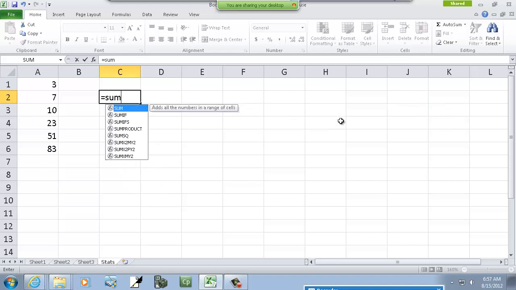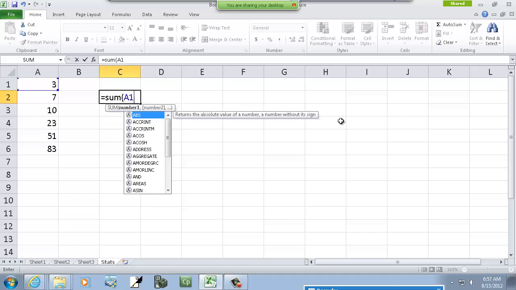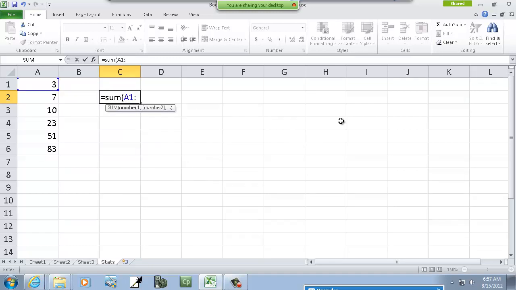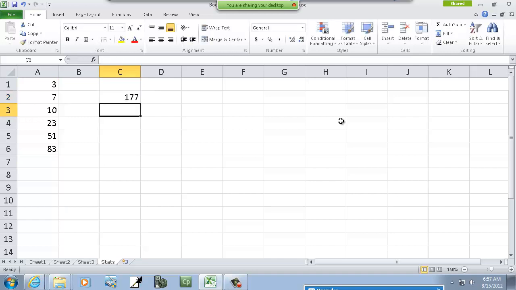But I'm going to choose sum, and then I'll put a beginning parentheses, and then I'll do A1, my starting cell, colon, A6, my ending cell. You should see a little blue box or some kind of color around those. Then I'll do a closing parentheses. Functions always have a beginning parentheses and closing parentheses, and always have to start with an equals, and then press enter.